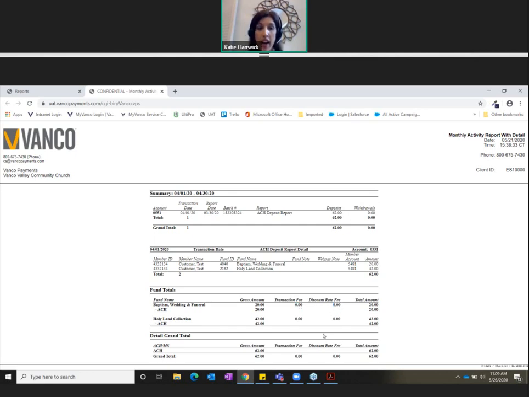Again, at the end, it gives you the detailed grand report. So for everything in April, it'll show you everything you received via ACH. They'll also show you everything you receive from merchant services, which is just another word for credit and debit card giving, and it would detail it right here. This report is usually pretty long.